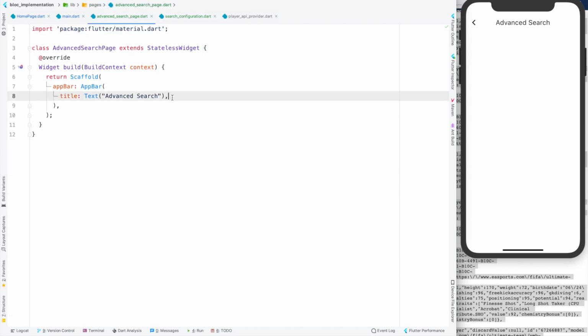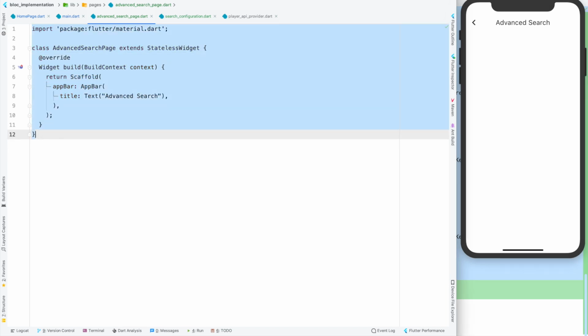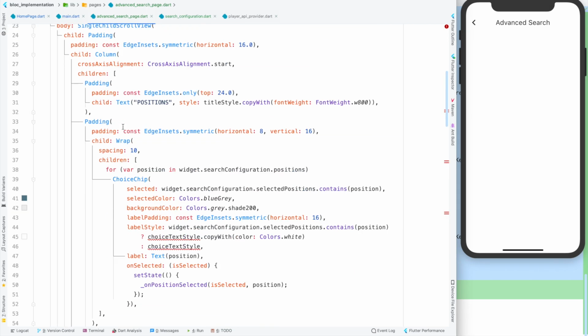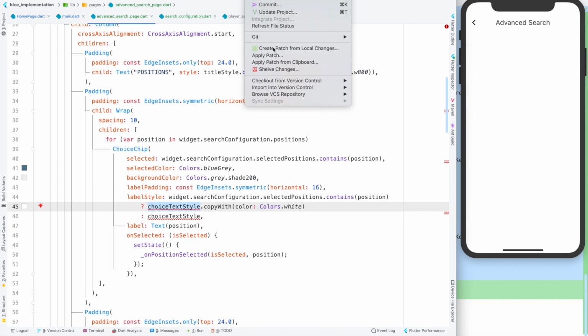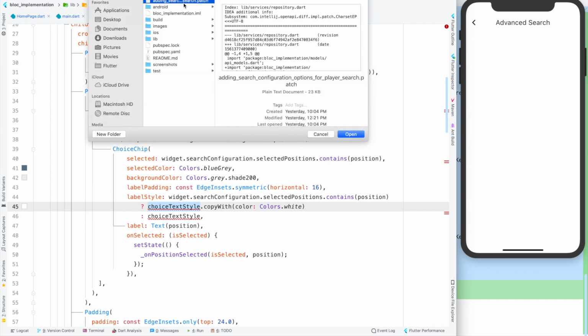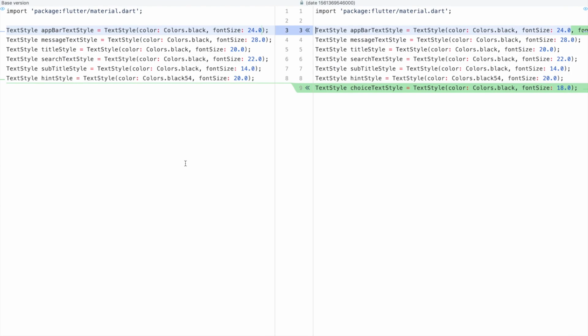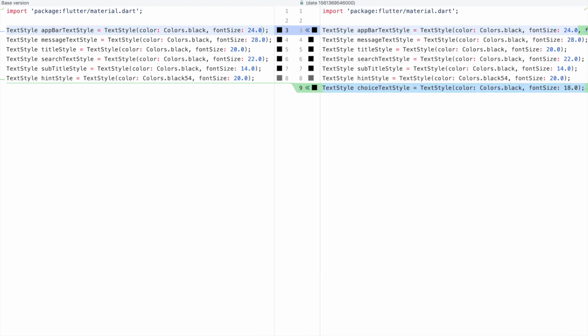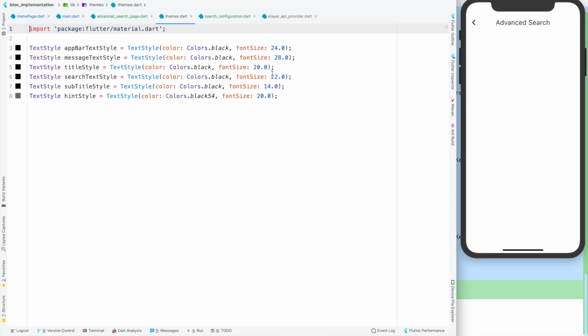So let me now just copy the code for all of these. I will explain what that is. I am removing everything from this file and copying it. Don't get tensed, it's normal. And let me also copy this first. I already have a patch created, so I'm just copying from there. Let me see, one minute. I only have one line extra added. So if I go to my themes.dart, I can add it.